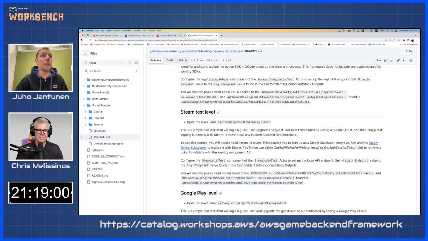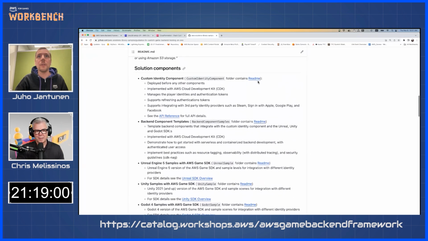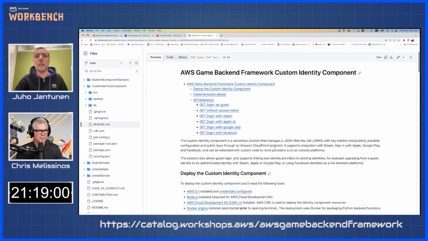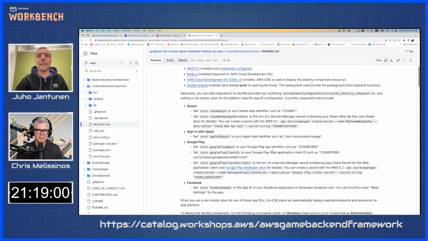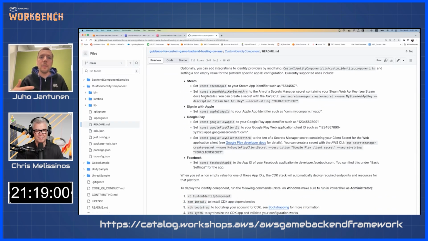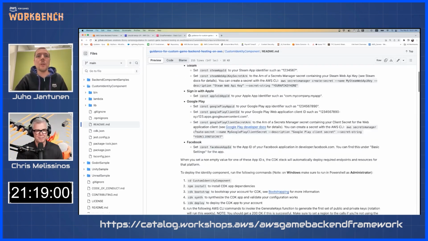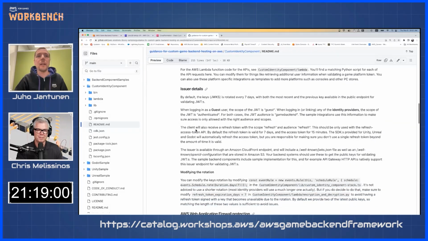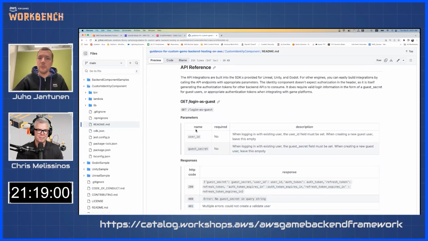And obviously the same goes for the identity component as well. The identity component will have its own README that guides you through how to add the additional identity providers. So if you want to add your Steam app or your Apple app or Google Play app, it also guides you through the API. So even if you did a fully custom integration to your custom C++ engine, you'll have the API define what the requests look like, what the responses look like, so you can build that integration. And obviously, for a C++ engine, you could use some of the Unreal code that is written in C++ as an inspiration. Excellent.